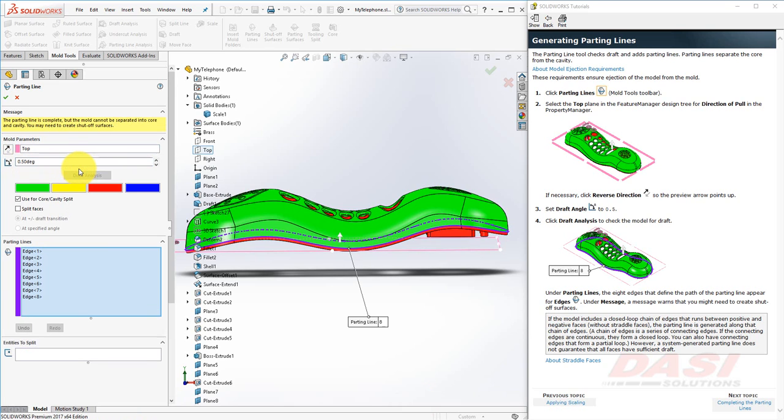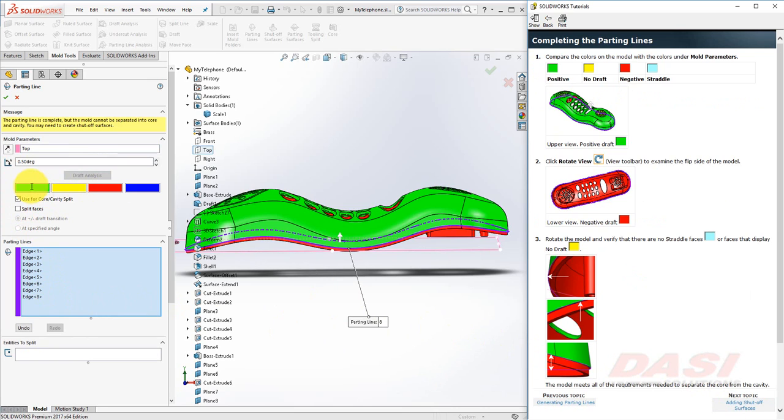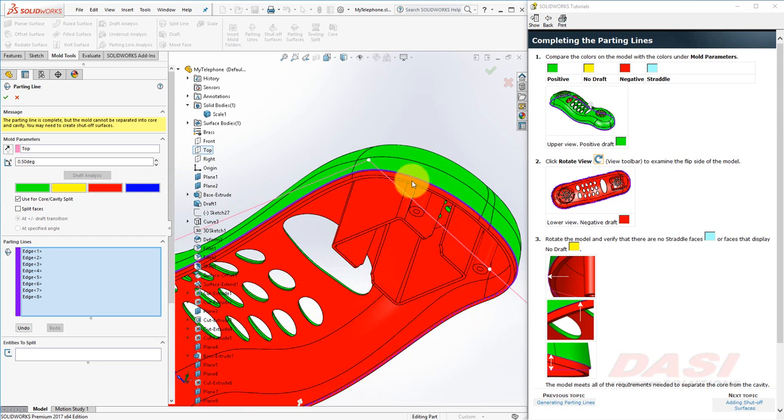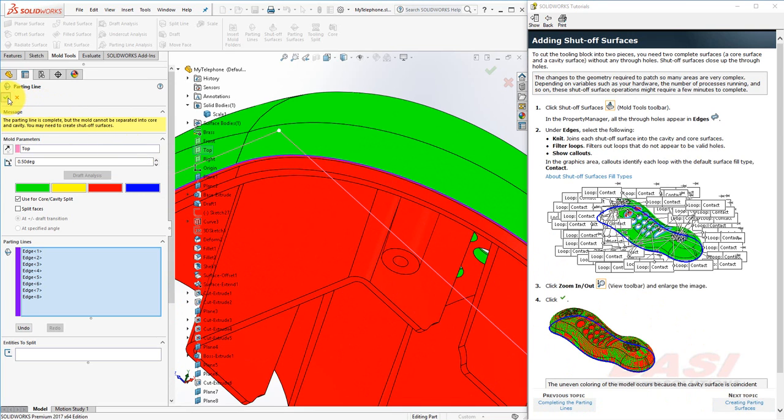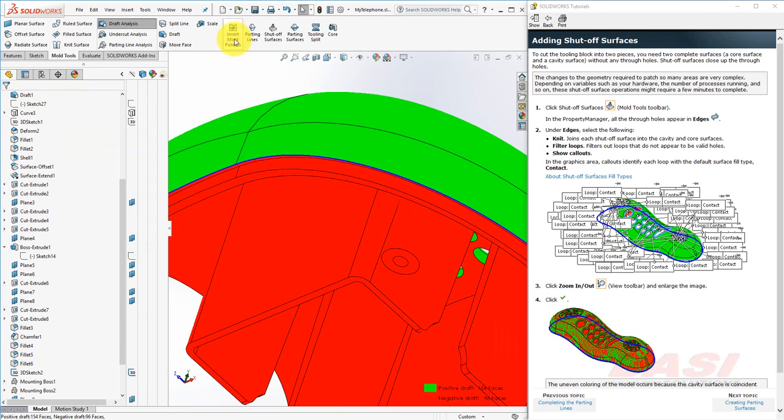And select Draft Analysis. And 8 edges are selected that define the path of the parting line. Also, the model is colored positive, no draft, negative, and straddle with these 4 colors. The tutorial uses cyan, but the default in SOLIDWORKS is blue for straddle faces. Rotate your model and zoom in to inspect some of these regions to make sure there are no yellow or blue faces. This model meets the requirements needed to separate the core from the cavity. Click OK to the parting line tool and save your work.